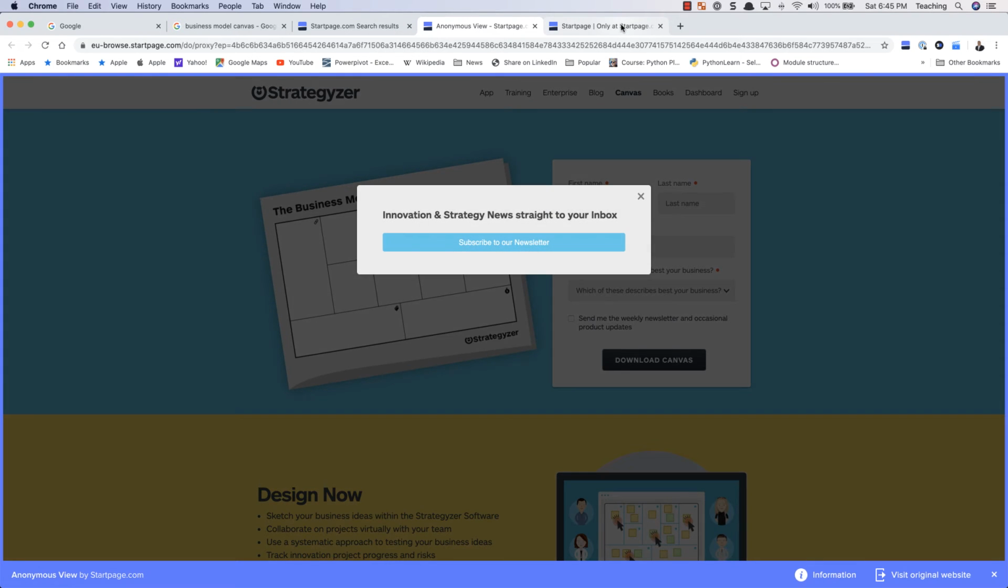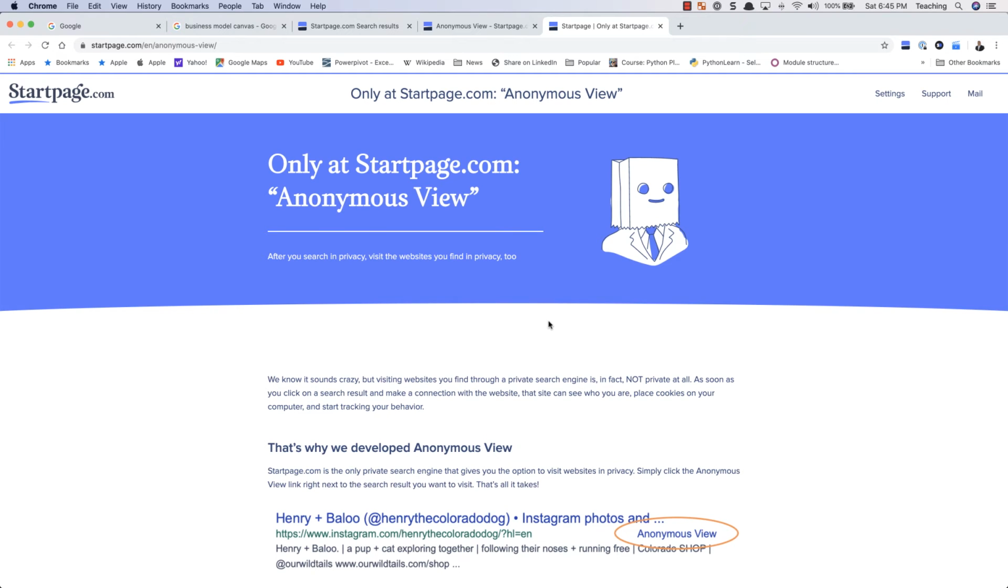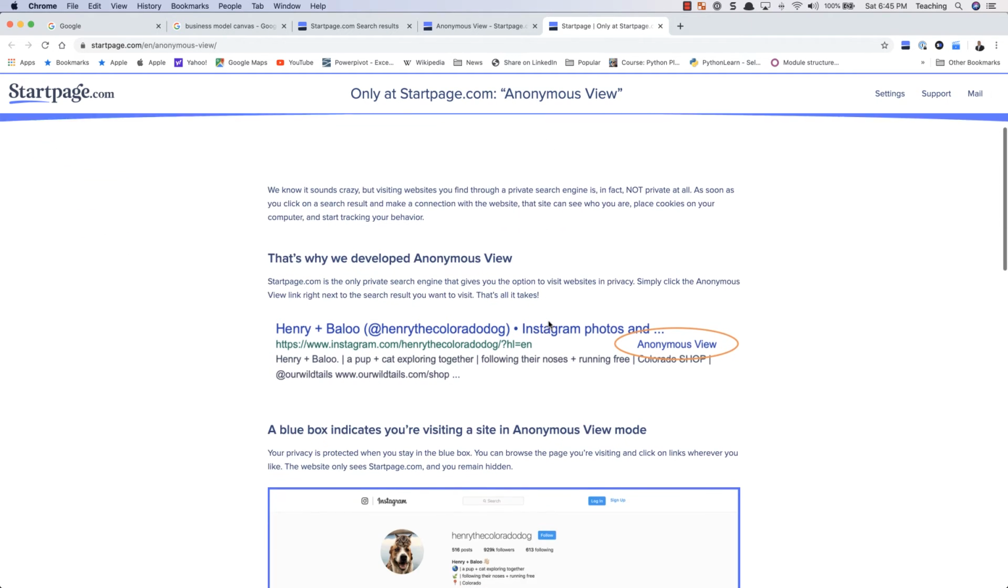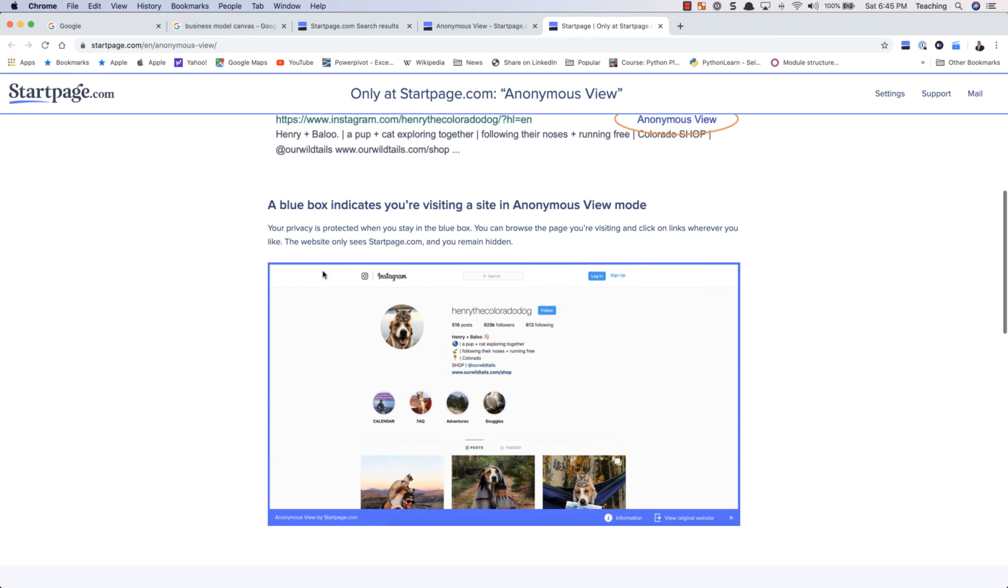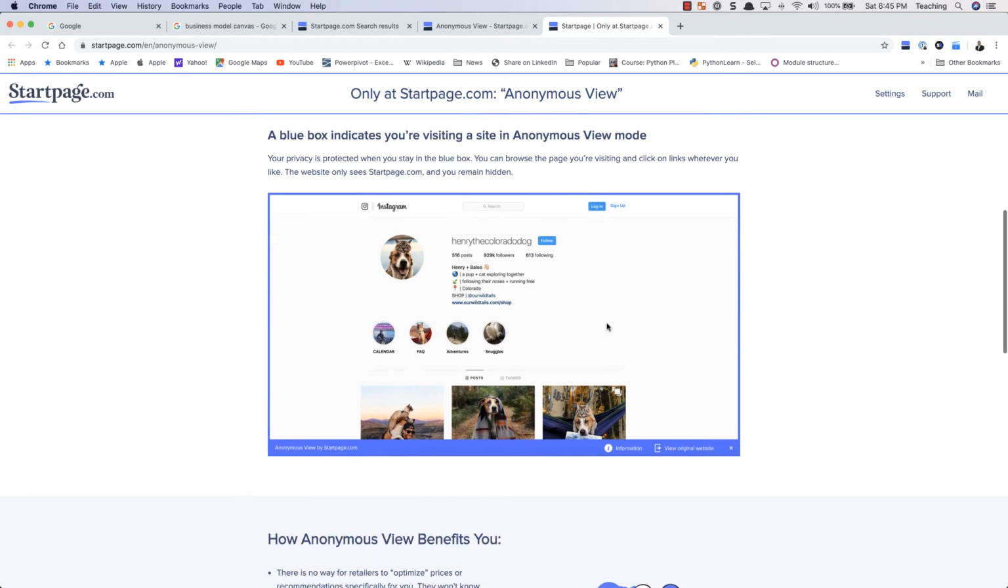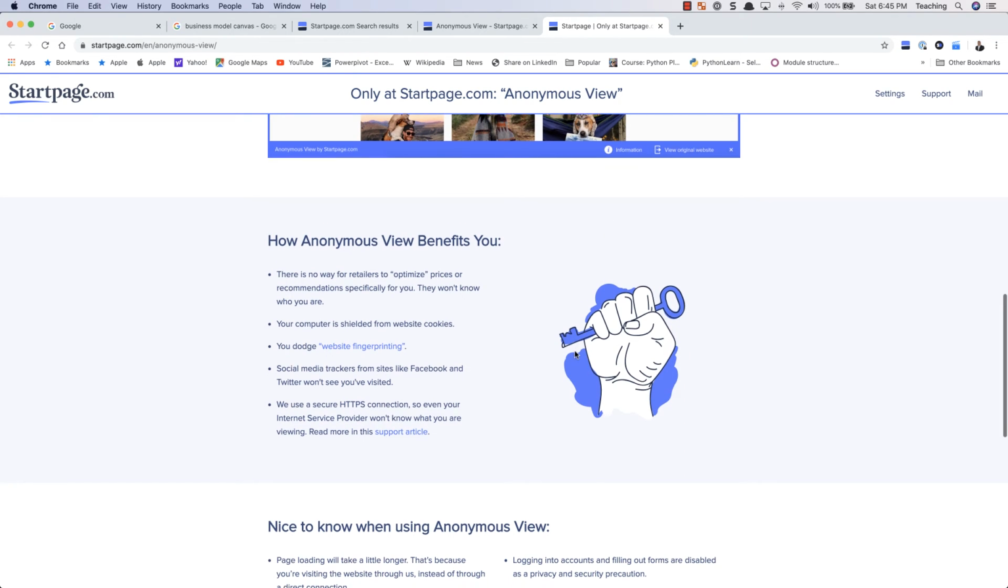So now if I go to Startpage, this is exactly a small write-up on Startpage. First thing, it's an anonymous view. If this blue box is there, it means you are now surfing anonymously. So the benefit is no retailer will be able to optimize the price or recommendations. The main thing is they won't know who you are. So you can surf. Otherwise, what will happen?